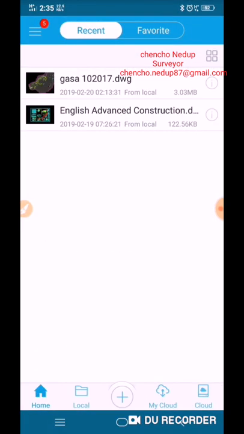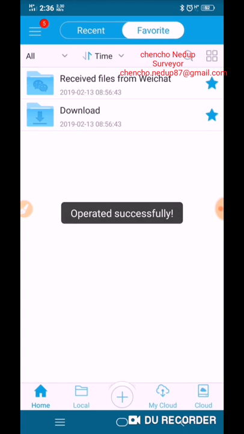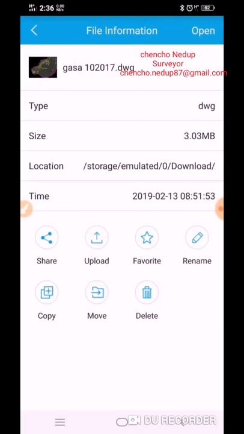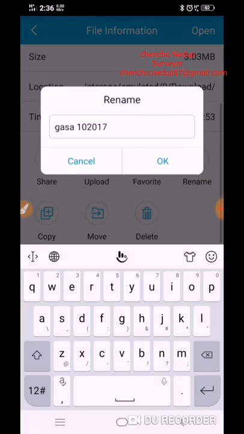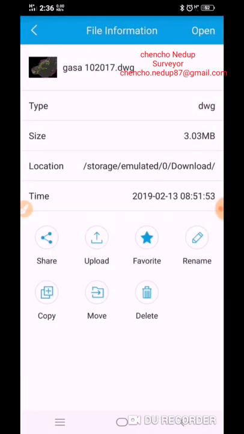Once you have opened a file, it will be listed in Recent, and otherwise you can put it in Favorite. You click that star, and you can make it a favorite. It can be renamed, anything. You can move, copy, share to other friends, delete, upload, you can do anything.